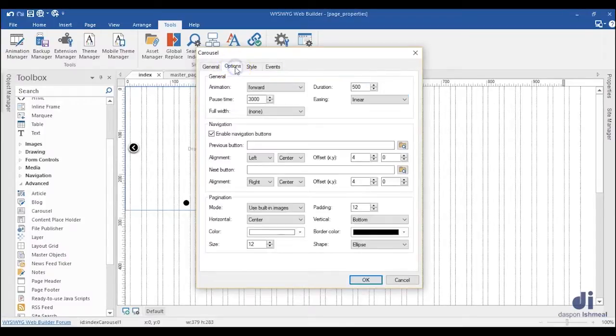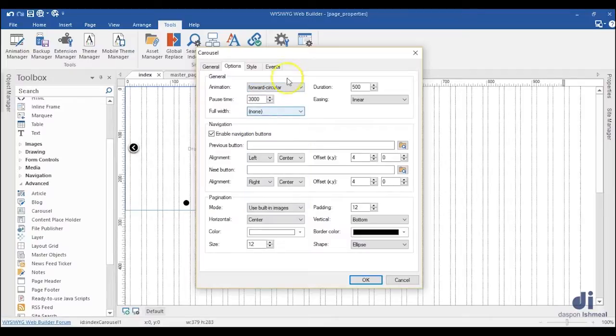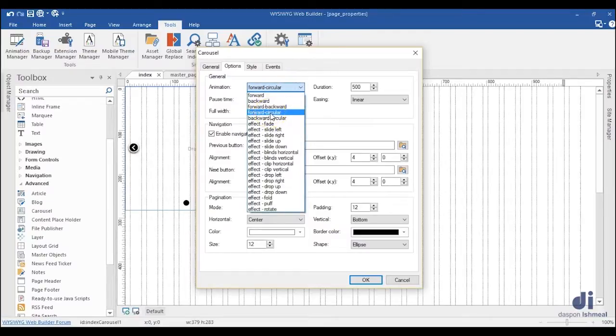I'll go ahead and go to options. Under options, we have animation. So the way you want your slider to move. When you click on the drop down arrow, we have a whole range of animations here. In this case, I'm going to select forward circular. You can go ahead and play with the rest you have here.